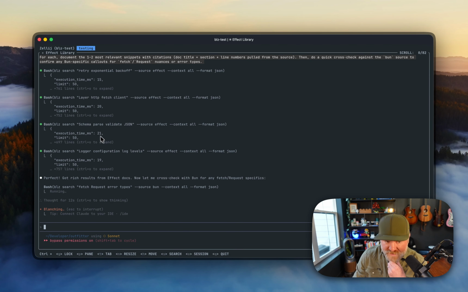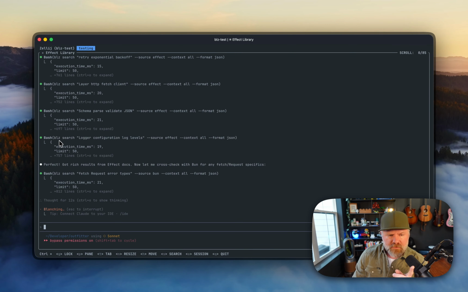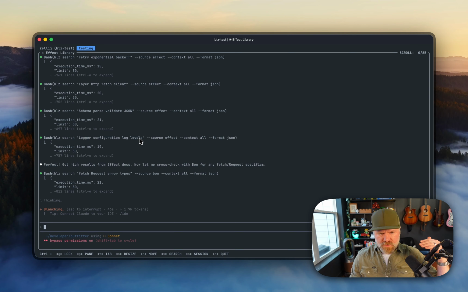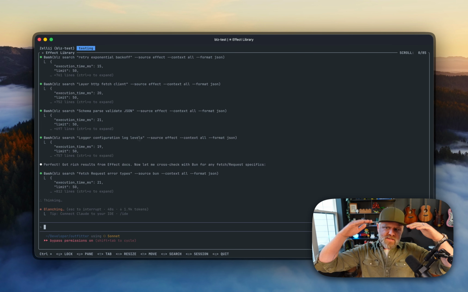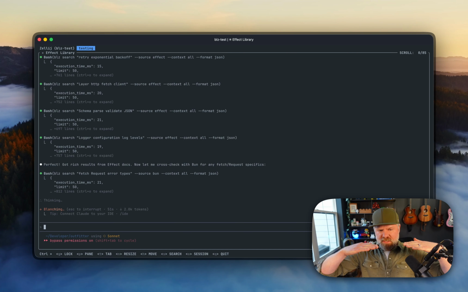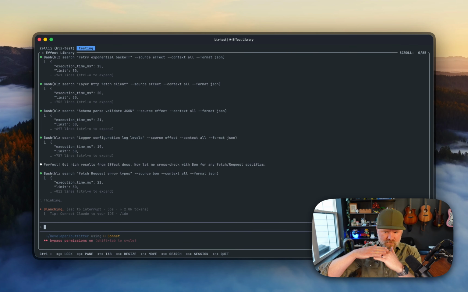So we see it's searching, Blaze search, and here's what this is. And then you're seeing source effect, so it's looking specifically at Effect. And then it's getting context all. What that means is it's looking for logger configuration log levels, and then it's finding that in the Effect document. And then context all is taking that heading or chunk, wherever it found that text, and expanding it to that whole section that it found it in.